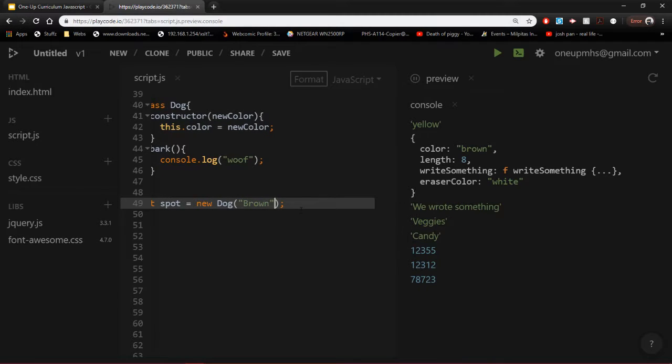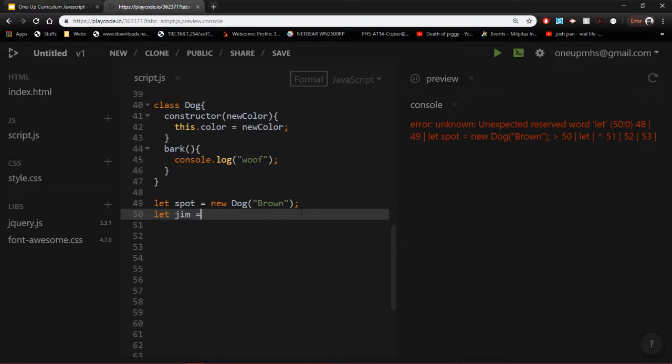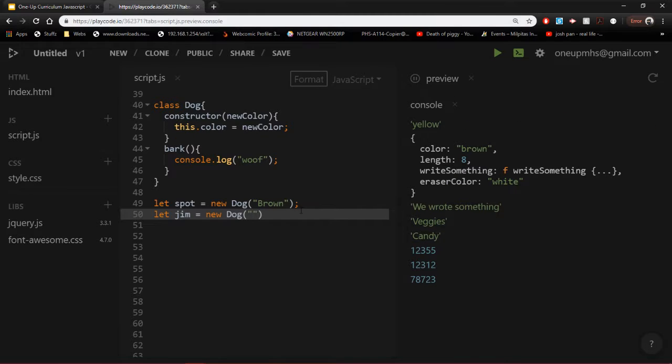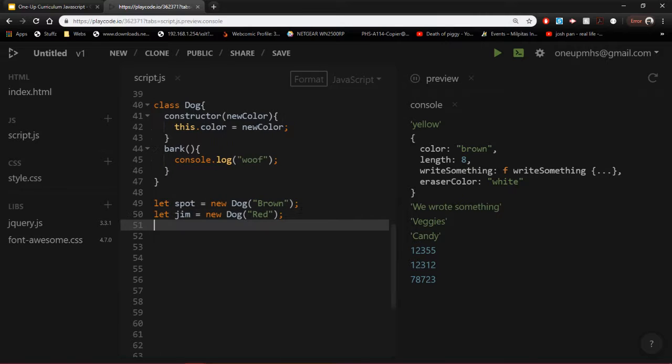And you can think of why that's useful. Now you can create a new dog, right? I'm going to create a dog called Jim. And Jim has the color, he's a red dog. I don't know why he's red, but he's red.